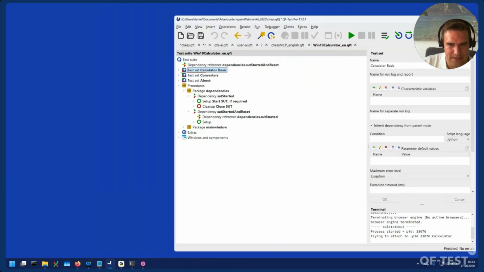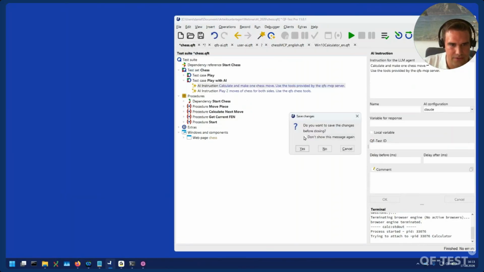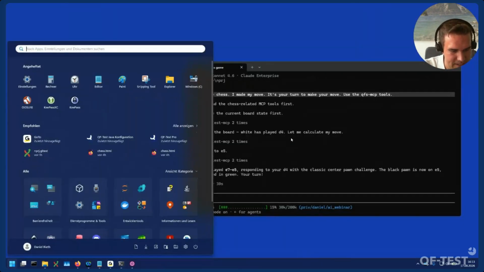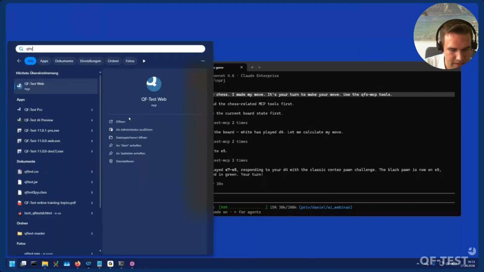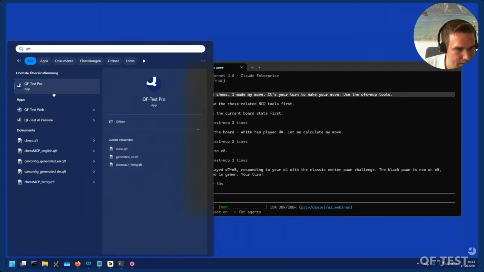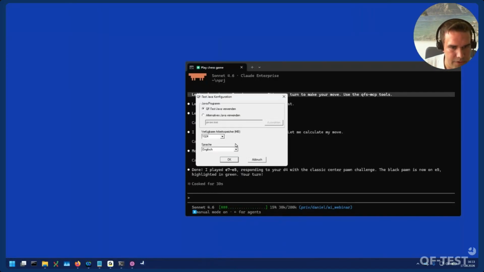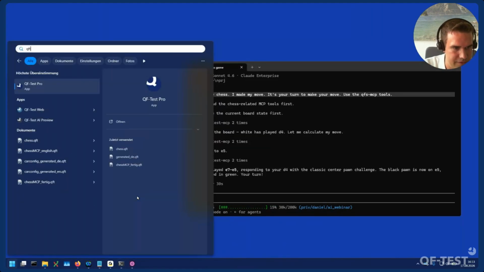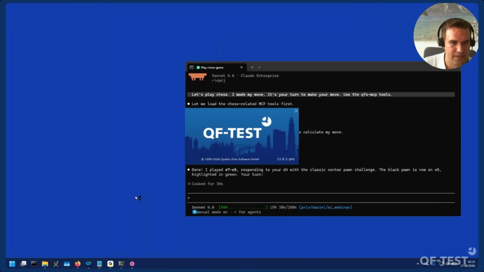So, do you want to make these changes? Yes. No. Just a second. I'm simply going to switch to the German QF-Test and start the German calculator. Probably could have done so differently, but yeah, this is how I did it in the German demonstration, and it worked.